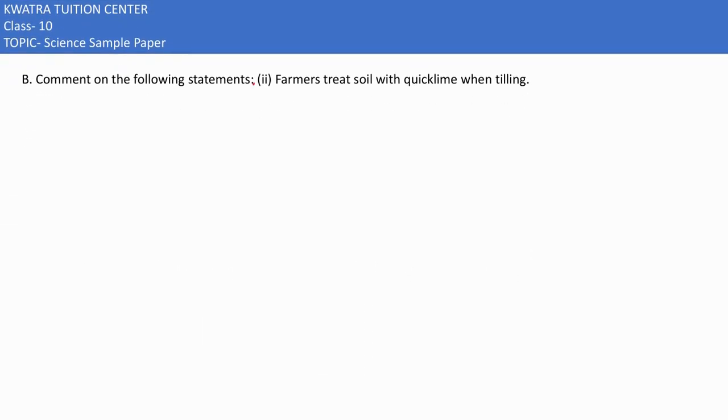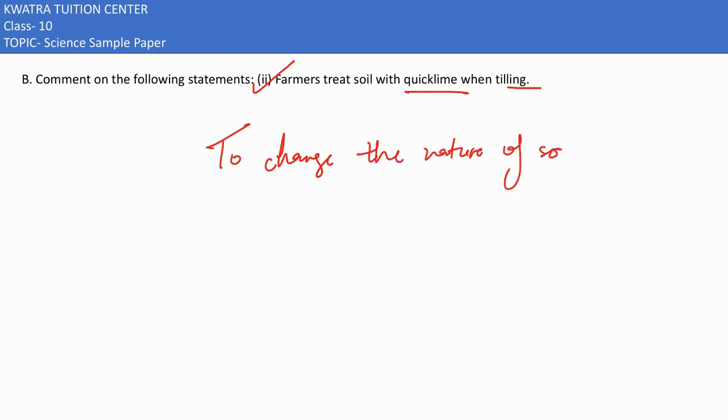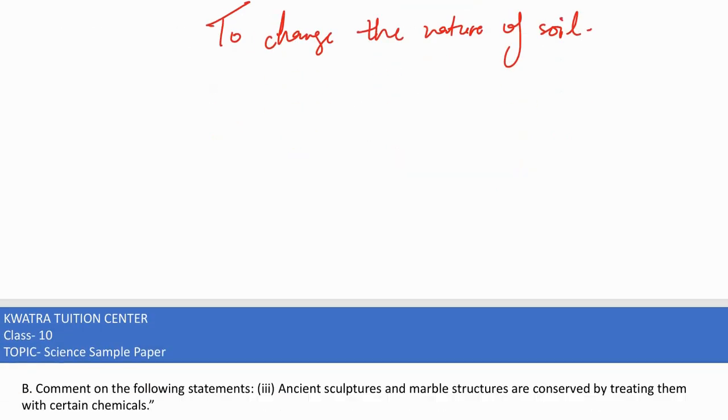Now we have the second part. They are saying farmers treat soil with quicklime when tilling. So why do they make use of this? Basically to change the nature of soil. It can be neutral or basic, whatever they require for their planting purpose. So they would be using quicklime basically to change the nature of the soil. You can write nature of soil. They can change the nature of the soil here.